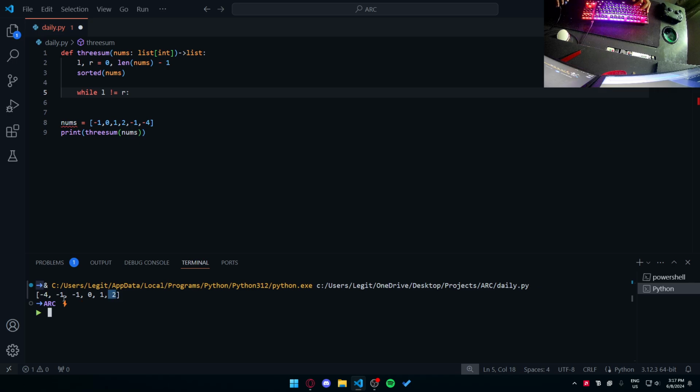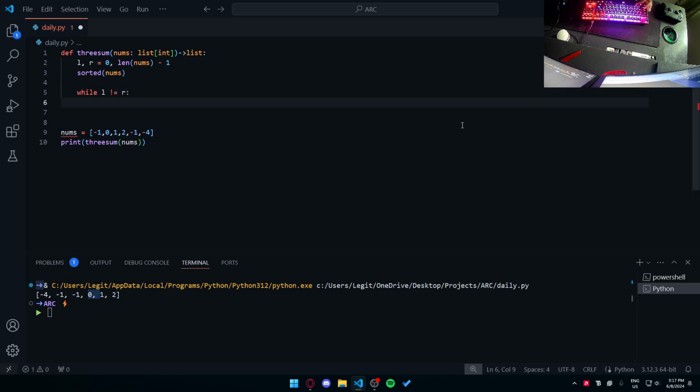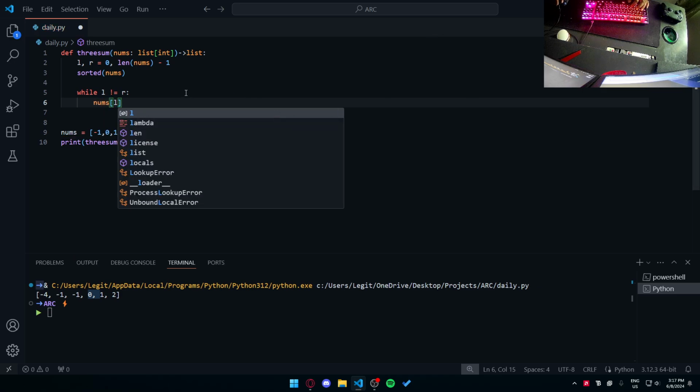If this is still positive, shift this down. This still positive, shift this down. Okay, makes sense. I'll just take this out. So, now we have a while loop, right? We are going to check the left position, so nums at position L.